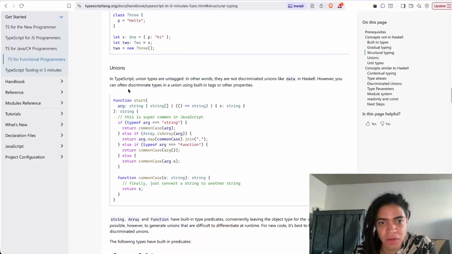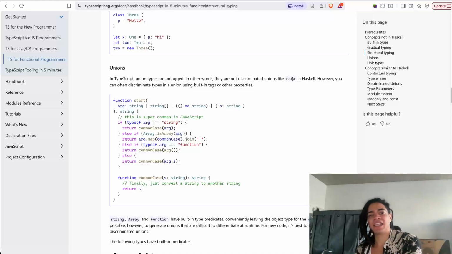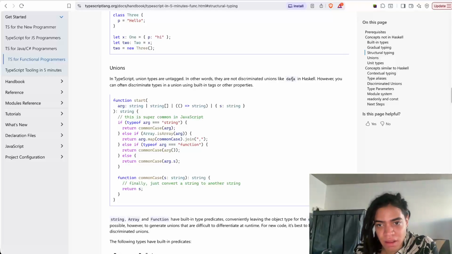The unions. In TypeScript, union types are untagged. In other words, they are not discriminated unions like data in Haskell. However, you can often discriminate types in a union using built-in tags or other properties.